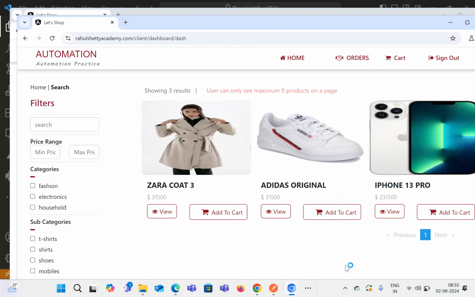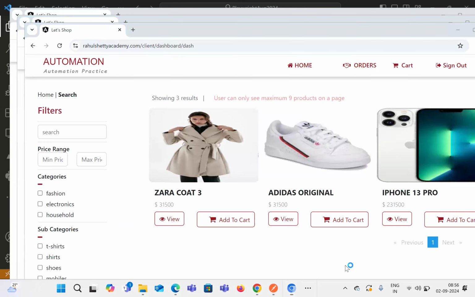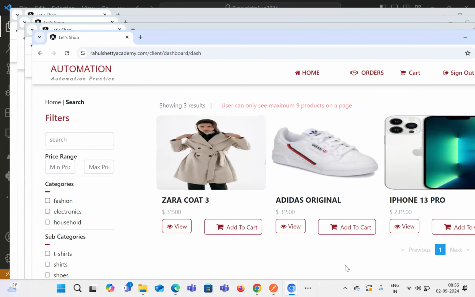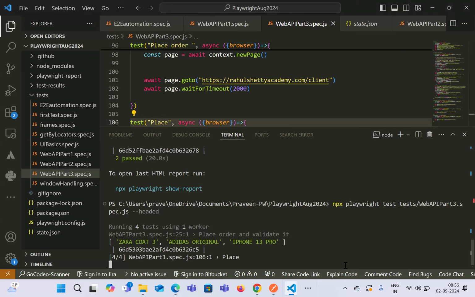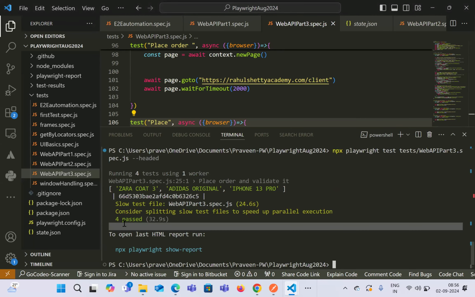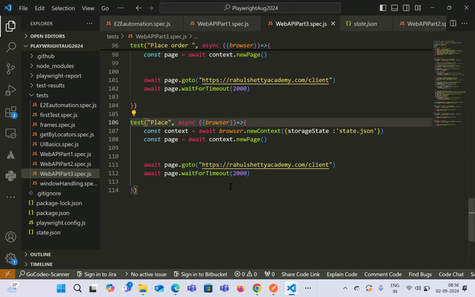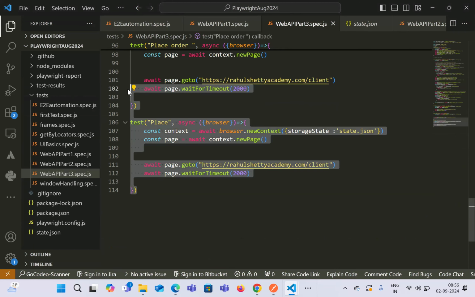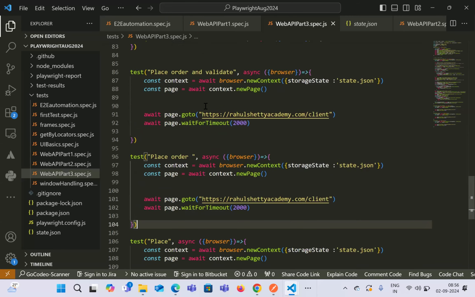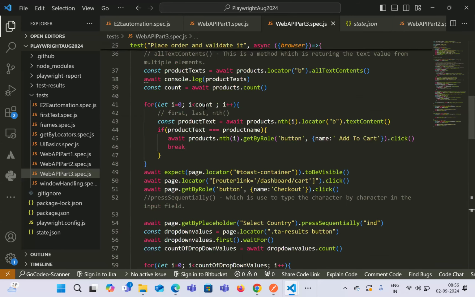Now again it will launch. It has launched the dashboard. Again it launches, and it will directly take us to the dashboard, and we are doing nothing over here. Okay, so everything has been completed, like 4 test cases have been passed within 32 seconds. So this is the importance of the web API. When we say web API, that means we are taking the help of API inside the web application. So that's about how we can take the help of API.